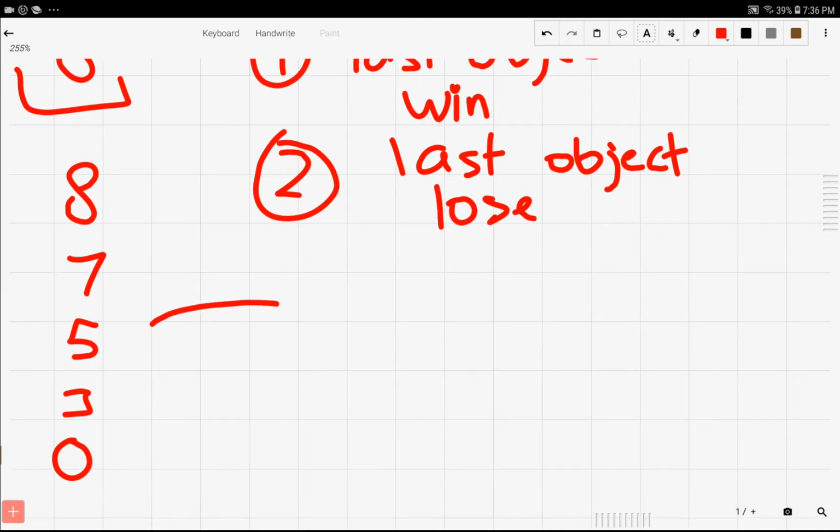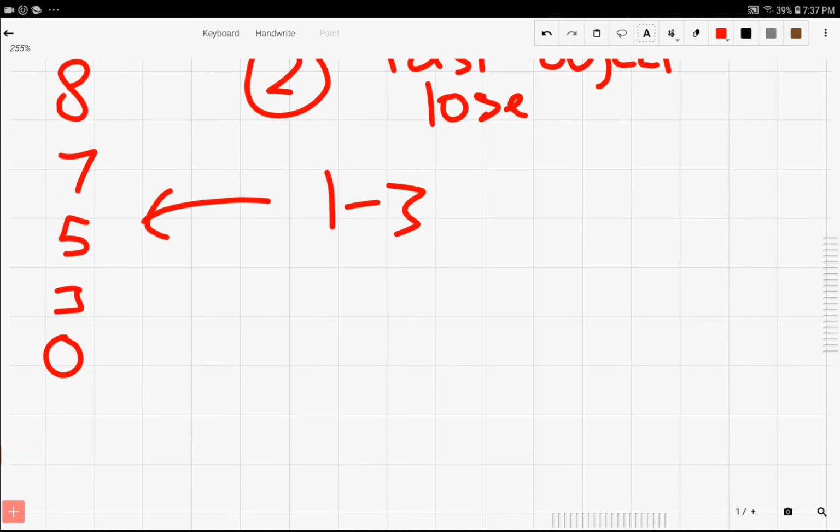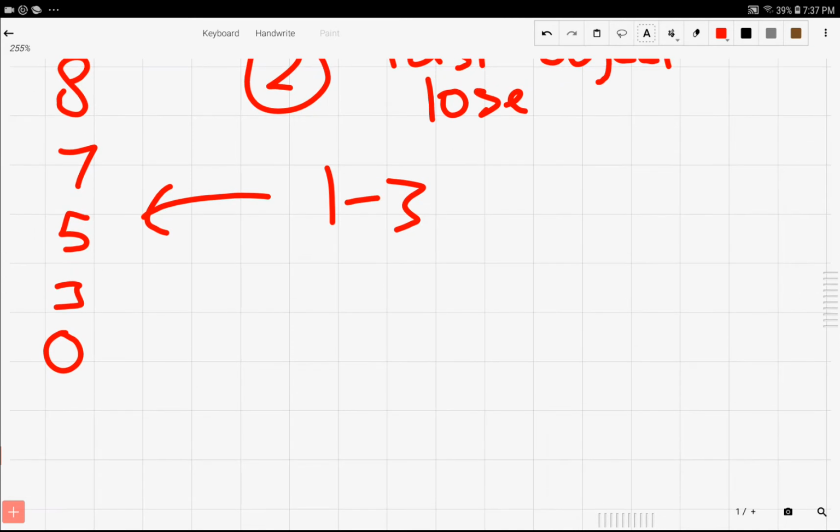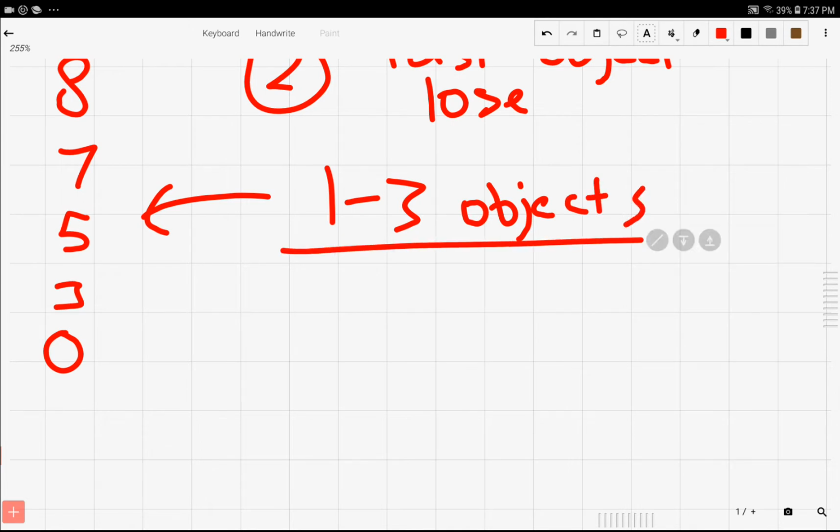Now note that we're playing this version where you can only take 1 to 3. If we could take any amount with one pile, you would obviously go first and take all 8 of the objects, because you can take any amount. But in this case, you're only allowed to take 1 to 3 objects, because there's just one pile. So that's the only logical rule that can be applied.